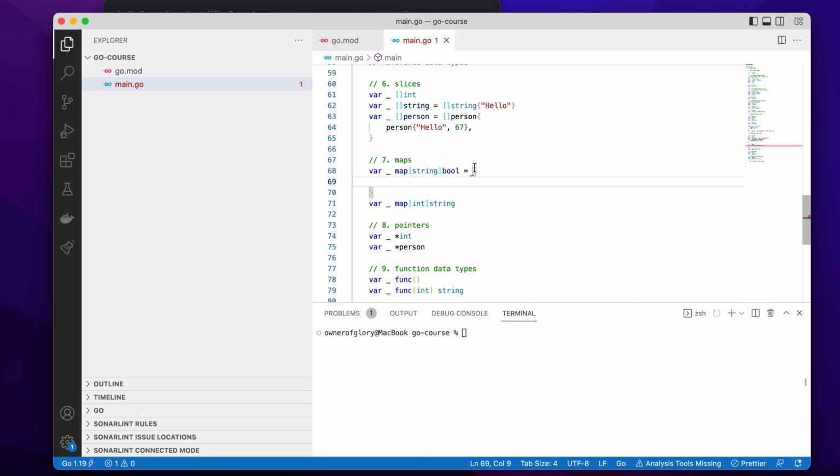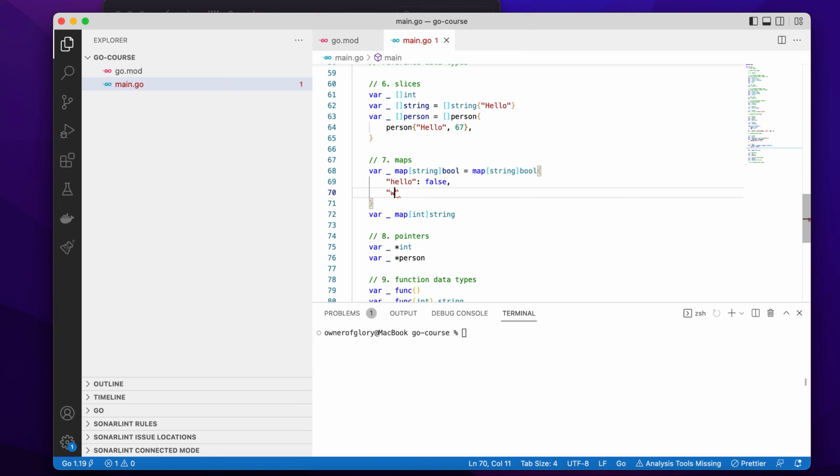I can actually write it, for example, like this, string and Boolean. And I can give it some values. For example, the key hello will have the value false, and the key world will have the value of true. And the same you can do with other map types.